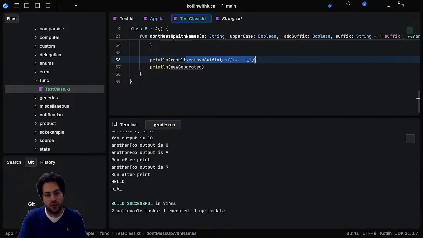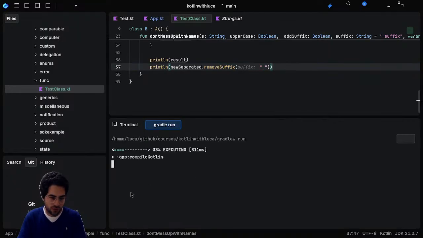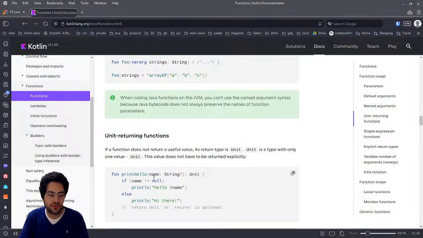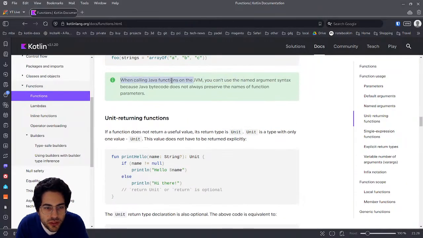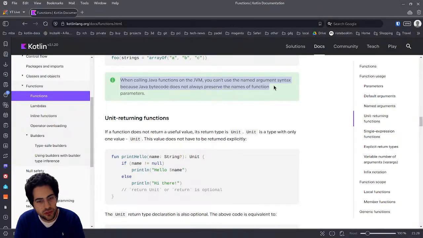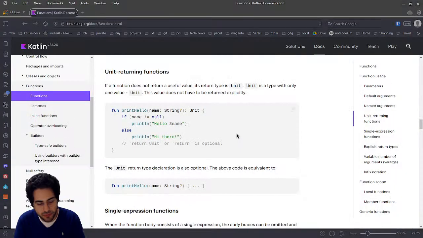Okay. Very good. So when calling Java functions in the JVM, you can't use the named argument syntax because Java bytecode does not always preserve the name of function parameters. Okay.